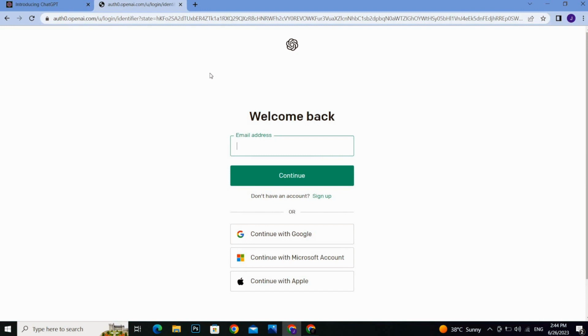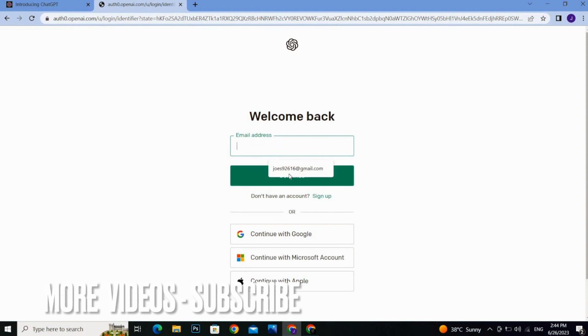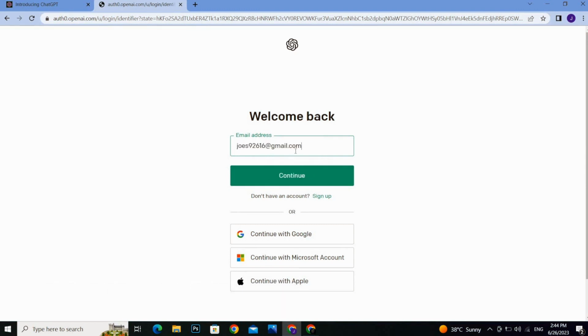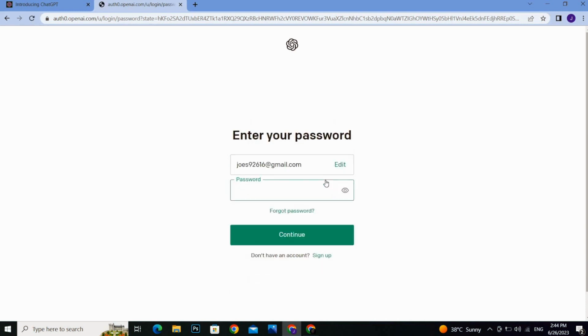So when you click on the login button, you will see this type of window on the screen and here you have to write your email address. If I go with my email address, then I will write my email address over here and then I will continue. When you're done with your email address, then you have to write your password over here and after that you will continue with the continue button.